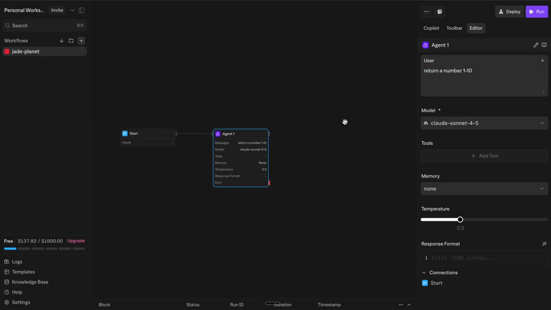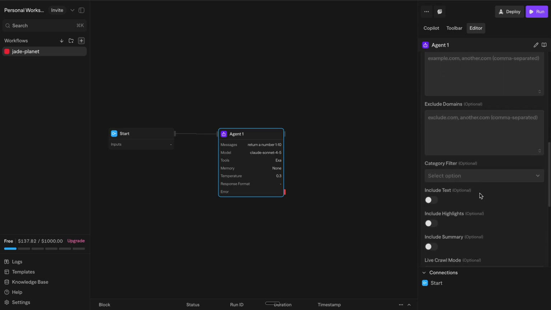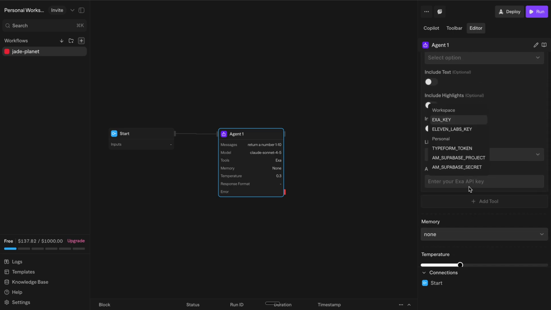Now, the next thing that I wanted to discuss is referencing these variables. The way in which you reference environment variables is slightly different than referencing normal variables. So for example, if I wanted to use the exa search tool, I'd be able to reference my exa environment variable with two open brackets here, and we can see all of our environment variables in this dropdown. So I'll select my exa key, and now this is an easy way to reference your keys without having to expose them on the canvas.